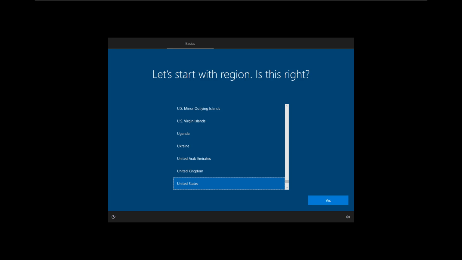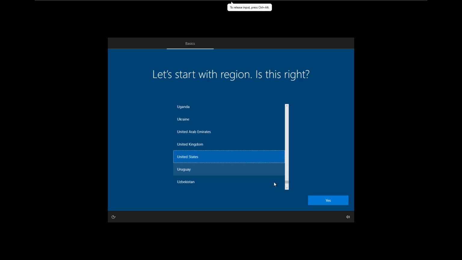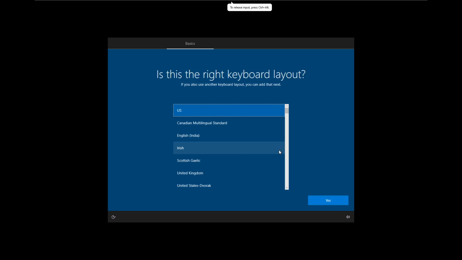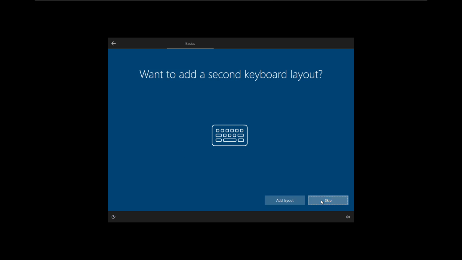Okay. And press United States if you're in the United States, but you can literally put something like Ukraine here or something. Press Yes. Press Yes if you're in the US. Press Skip.